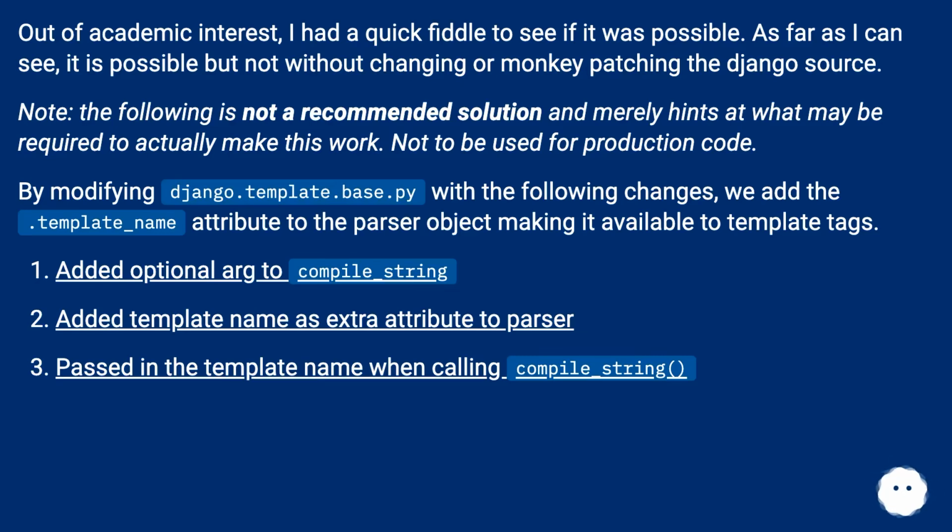By modifying django.template.base.py with the following changes, we add the .template_name attribute to the parser object, making it available to template tags. Added optional arg to compile_string. Added template name as extra attribute to parser. Passed in the template name when calling compile_string.